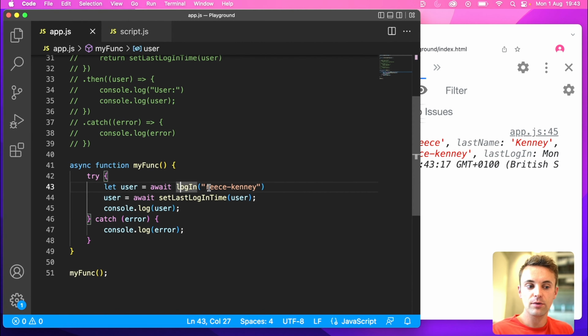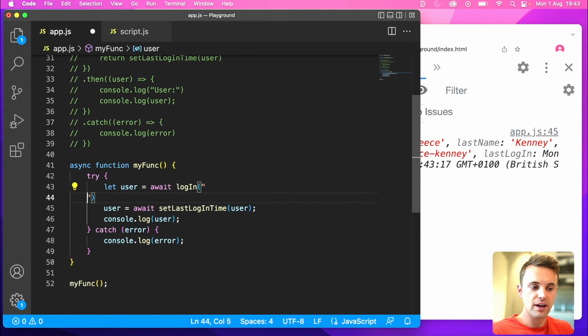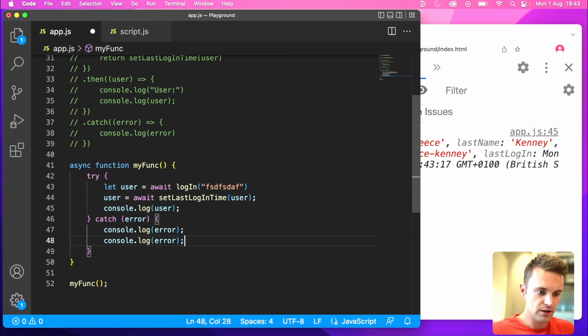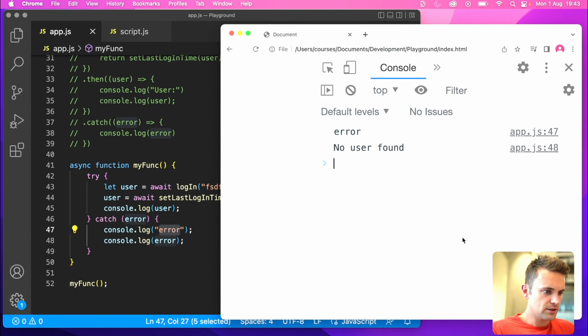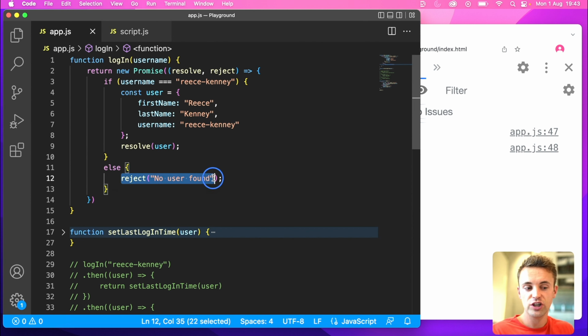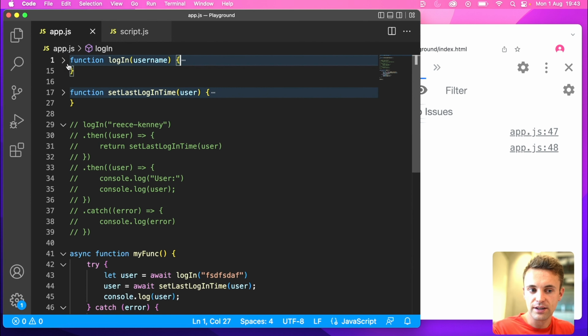But now if I log in with a different username, which will make it fail, so a username which doesn't exist, you'll see it should hit this console.log. And just to make it a bit clearer, I can log that error word first. So now we get the two logs, error and no user found. And no user found comes from here. So I'm rejecting it with that error message. So anything you pass into the reject still ends up in the catch block.